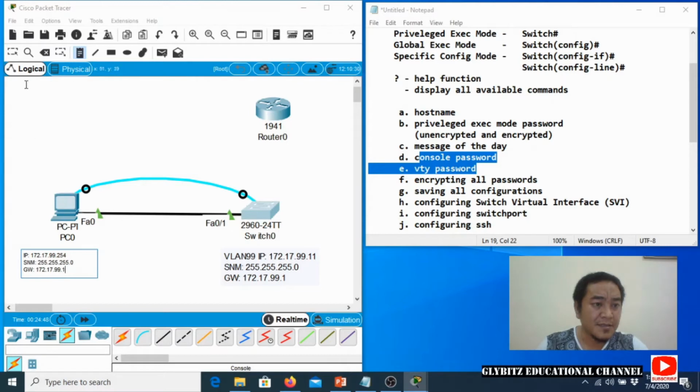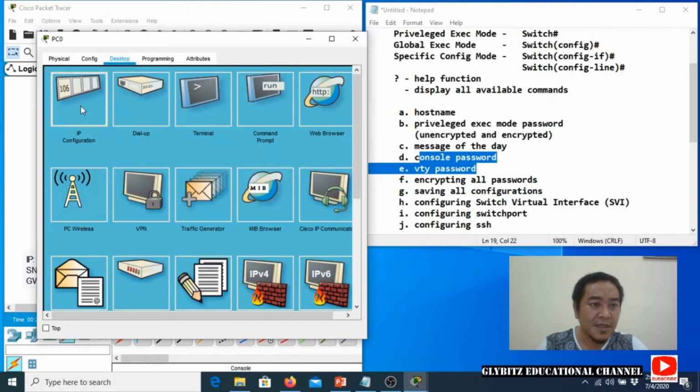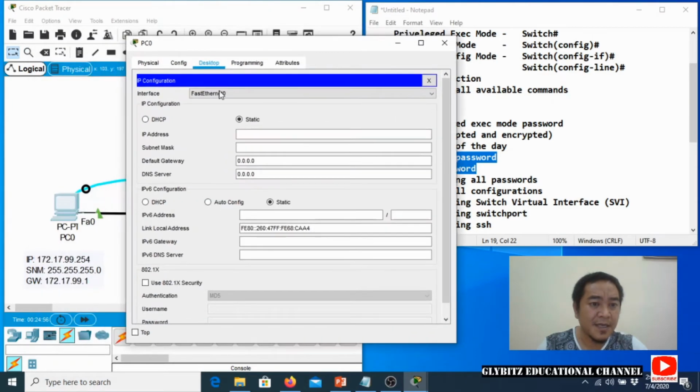And then we will go to our computer, and we will put that information under the static IP: 172.168.19.254, 255.255.255.0, 172.168.19.1.